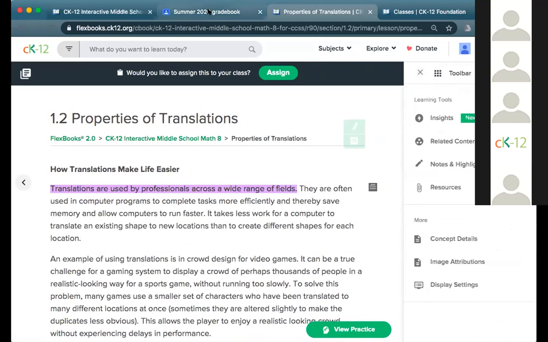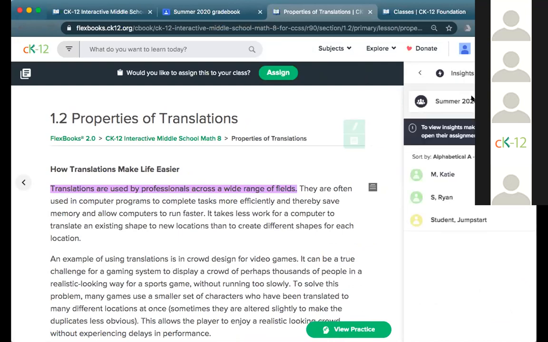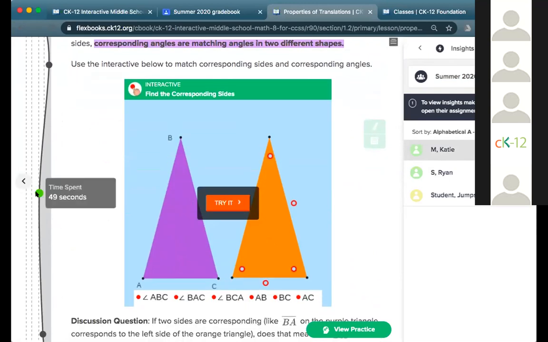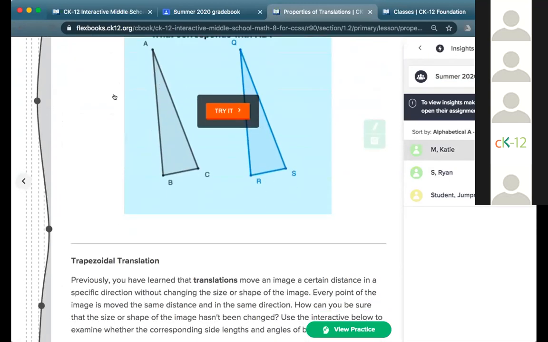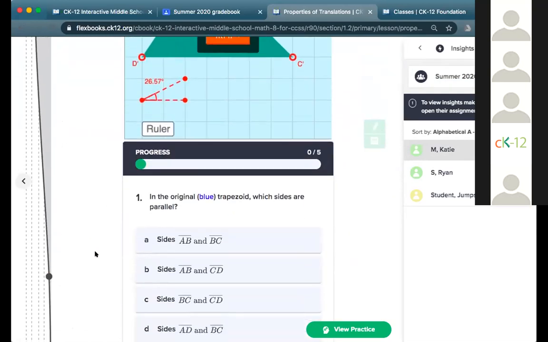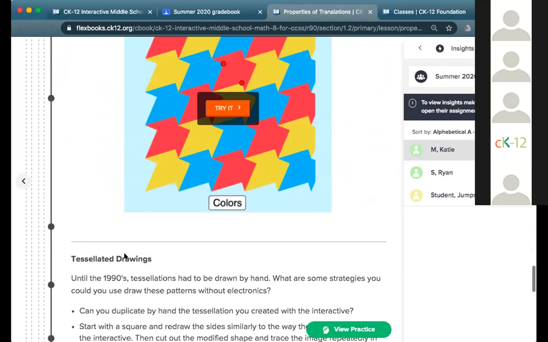But because I access this from Google Classroom, I can now click on Insights, and it knows what class I'm asking about for insights. You can see here the summer 2020 option, and I can quickly browse through my students. Katie spent 10 minutes on this lesson, spent less than a minute checking out this interactive, a minute and a half trying that interactive, read through some stuff, looks like didn't really answer any of those questions, tried this simulation that got popped out for those different pieces. All sorts of options.